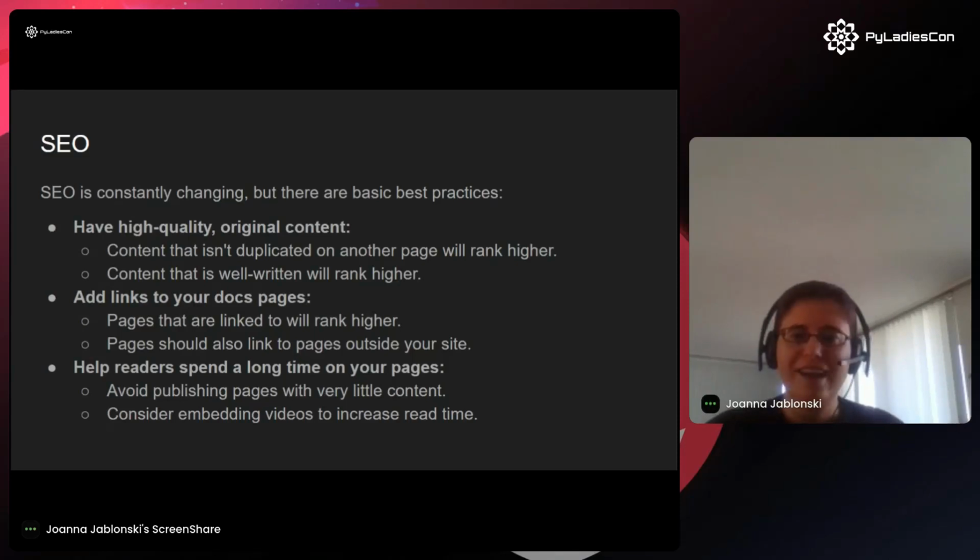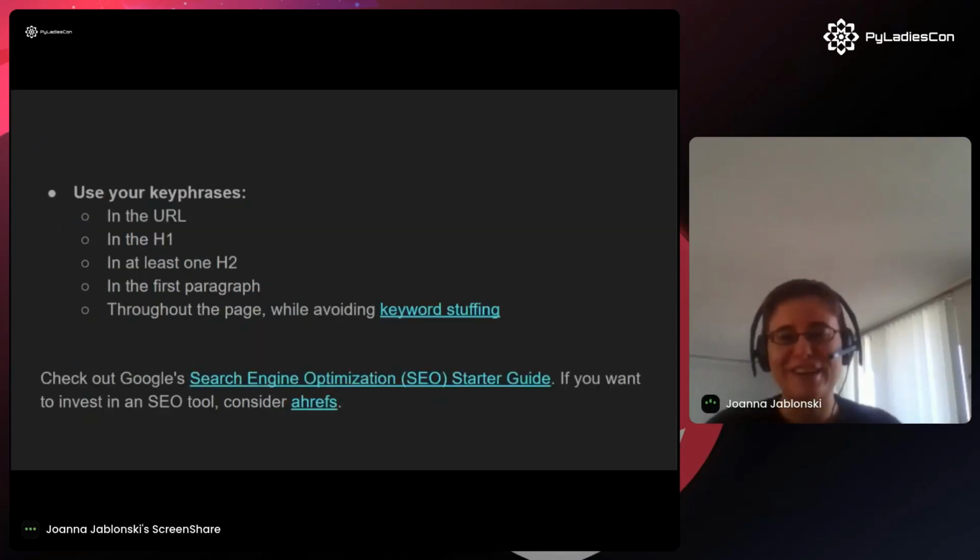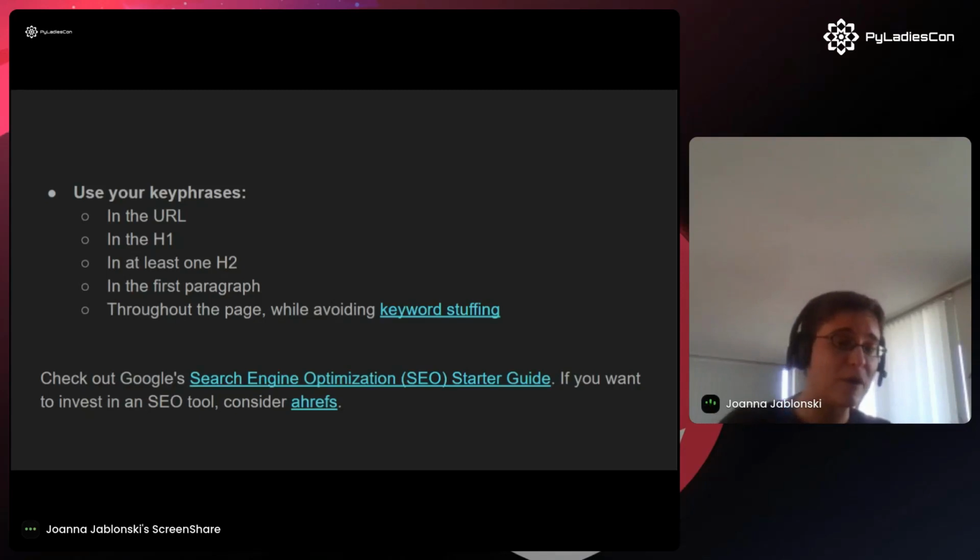And because it's SEO, key phrases are important. Use your key phrase in the URL, in the H1, and at least one H2, in the first paragraph and throughout the page. You don't want to overdo it and just have the whole thing be the key phrase, but it's SEO. Key phrases are still kind of a thing. If you want to learn more about SEO, you can check out Google's guide. It has a little starter guide on SEO. And if you want to look at an SEO tool, you could look at Ahrefs.